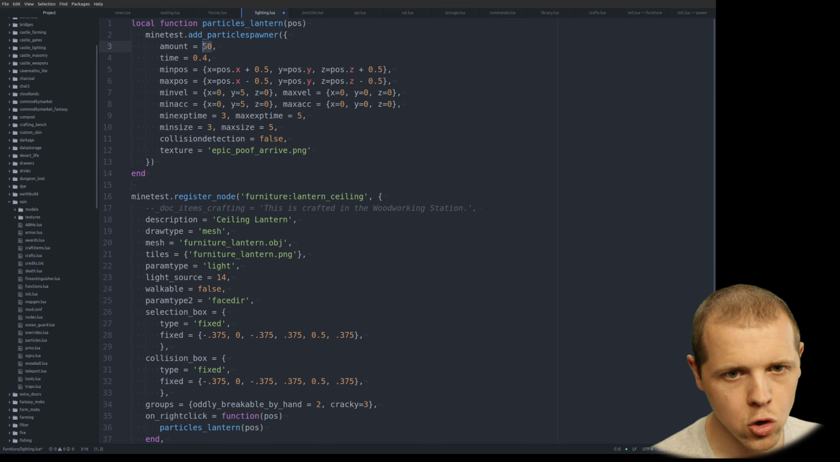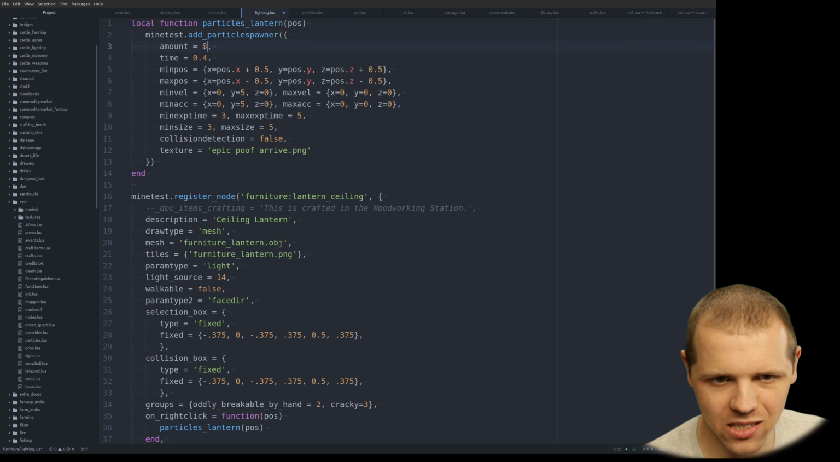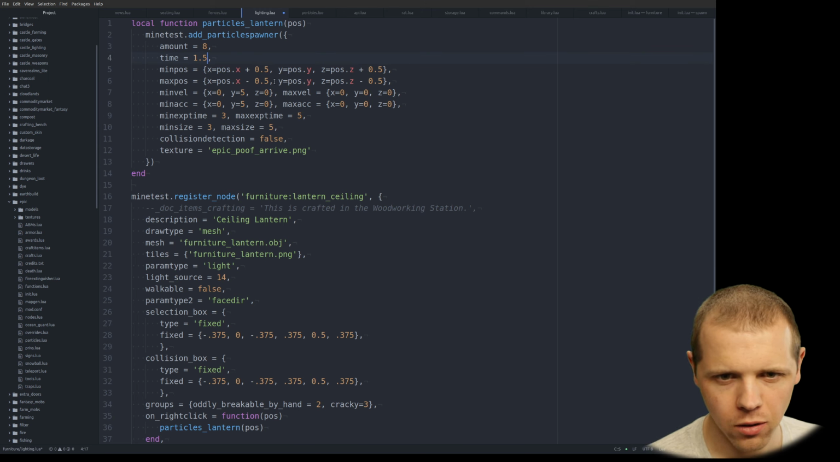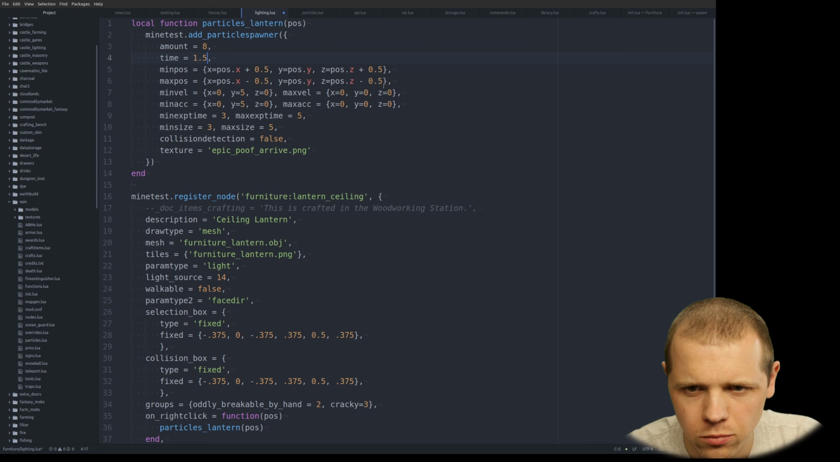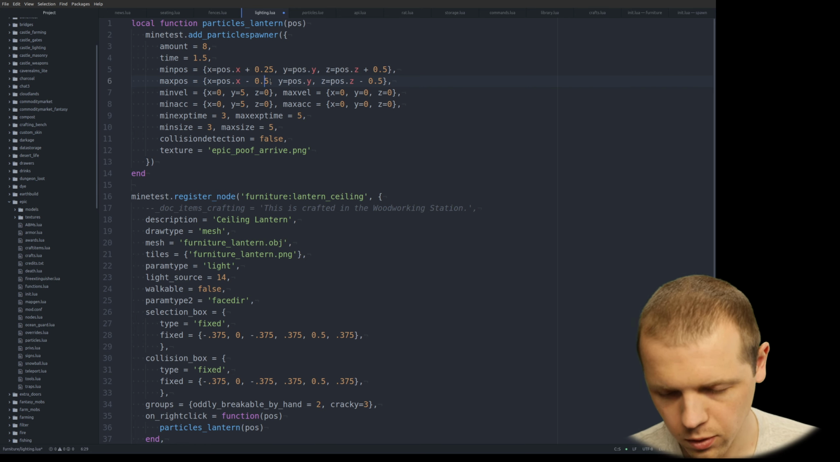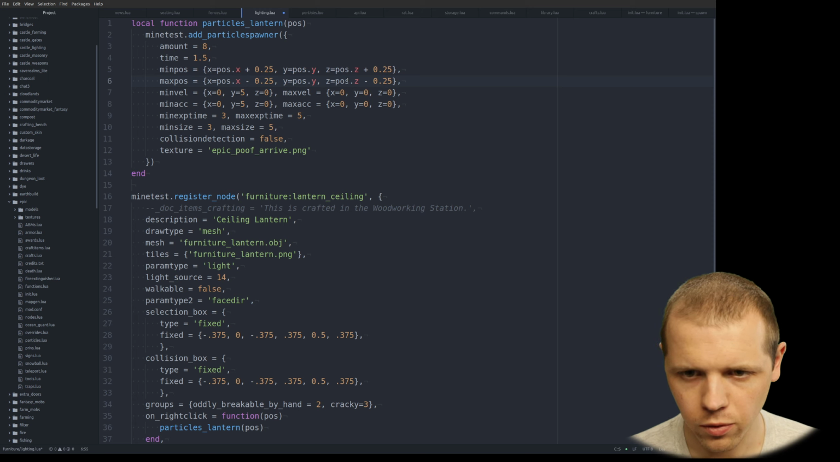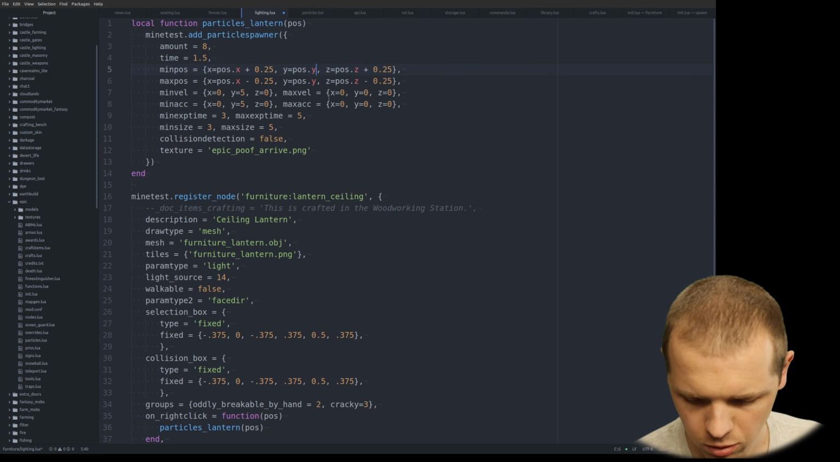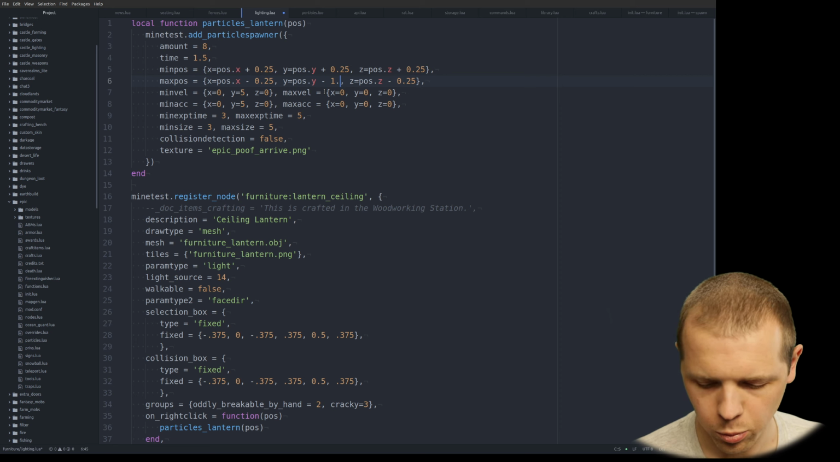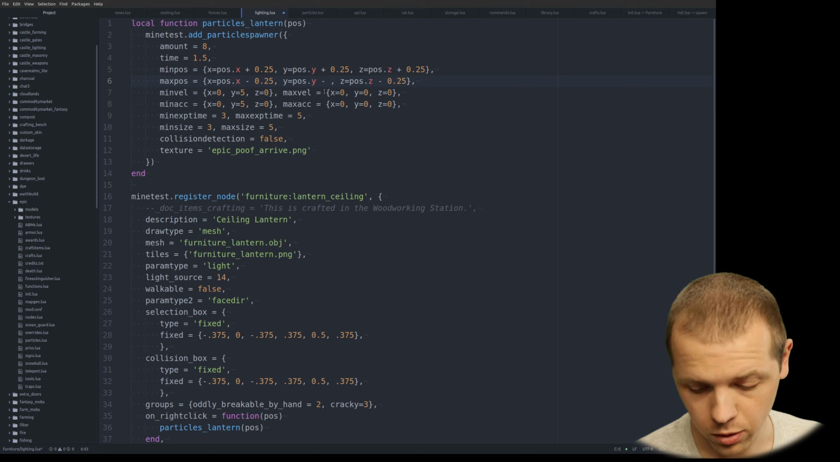Okay, amount 50. No, let's do like 8. Time 0.4. I don't really know what the time value means. We're gonna put that up to 1.5. The minimum position, I don't know for sure what that all means, but I think that's too high. So we're gonna put these all to 0.25. Oops. 0.25, 0.25, 0.25. And the Y position, let's also add 0.25 and subtract 0.25. Whoa, not 1, 0.25.